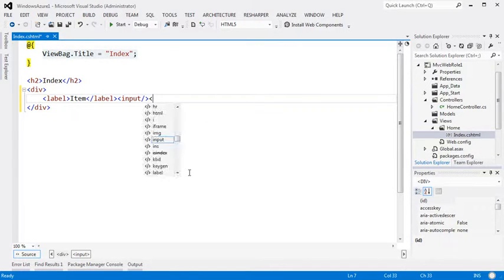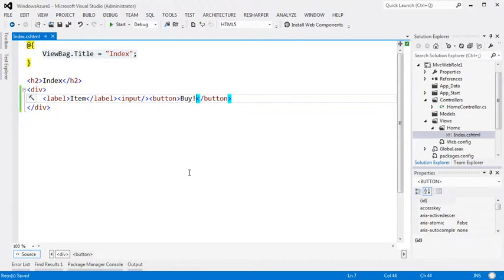This will be the field that will get the name of the item. And there will be a command button that when he presses it, we're going to submit a request to our backend for purchase.